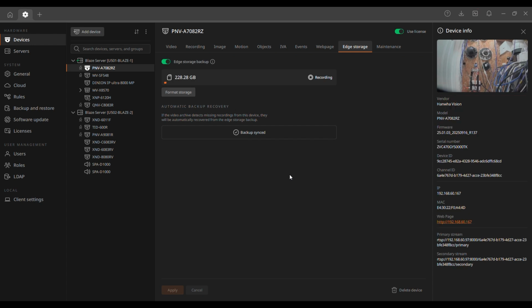The total capacity of the SD card is now visible. This ensures that all video data has been successfully synced, filling any existing gaps within the recording archive.